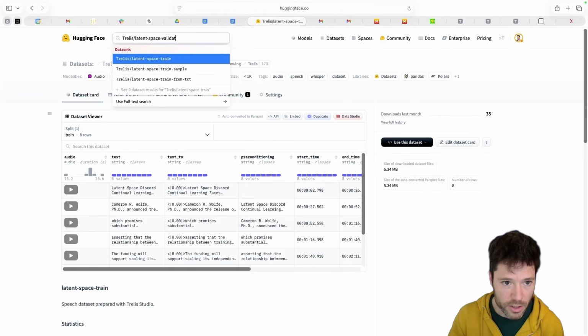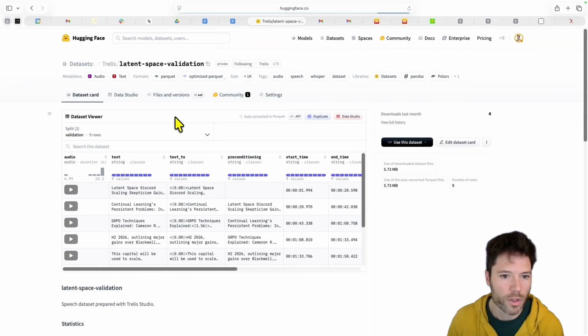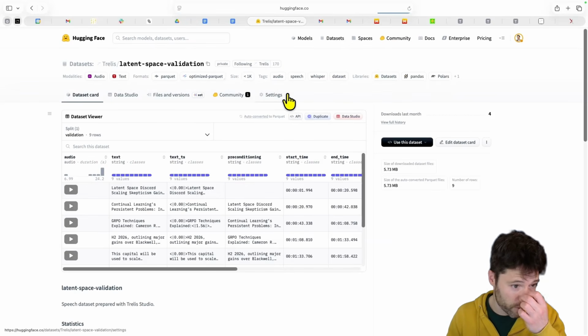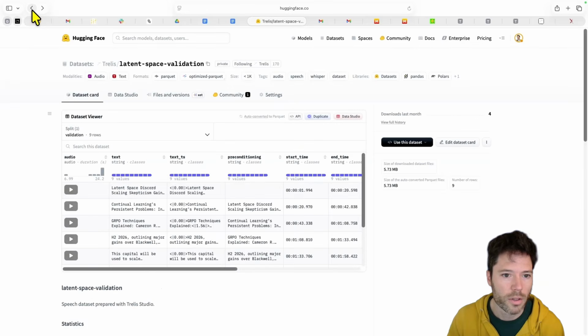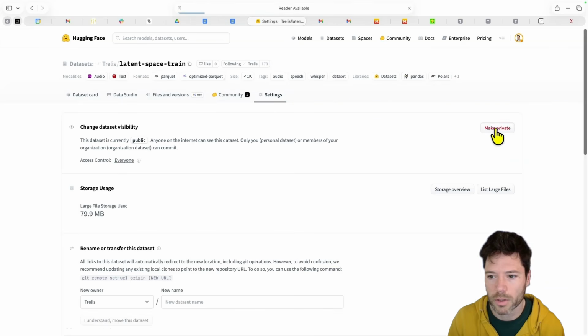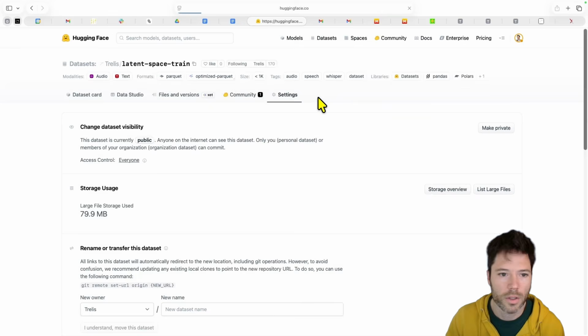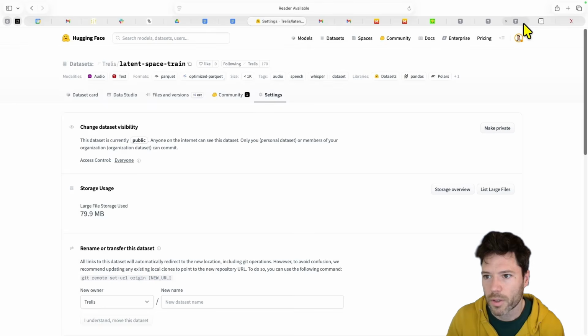And there's also a validation set available separately if you want to run it. I'll actually make them public so that you can get access to them. Let me just make that one public. And I'll also make this one here public too. Oops, it was public. Okay, great.